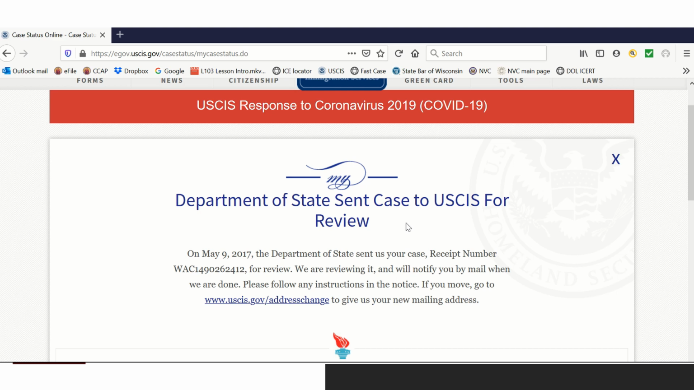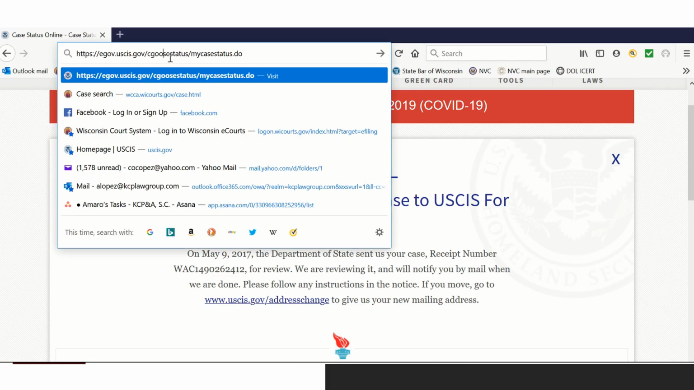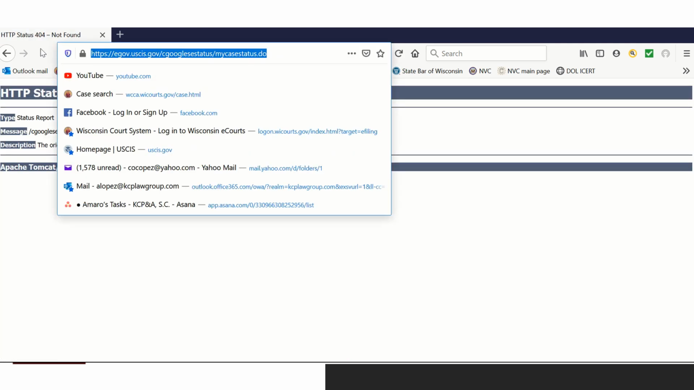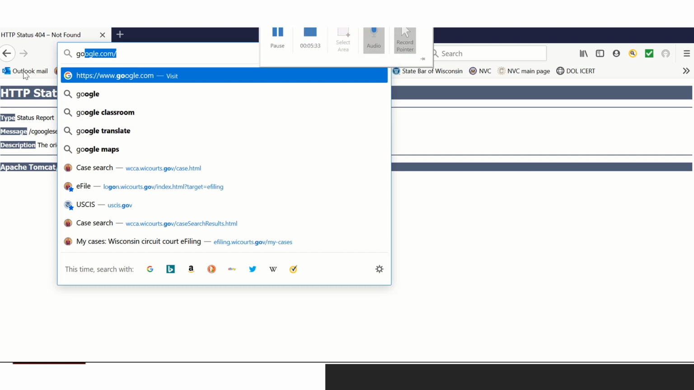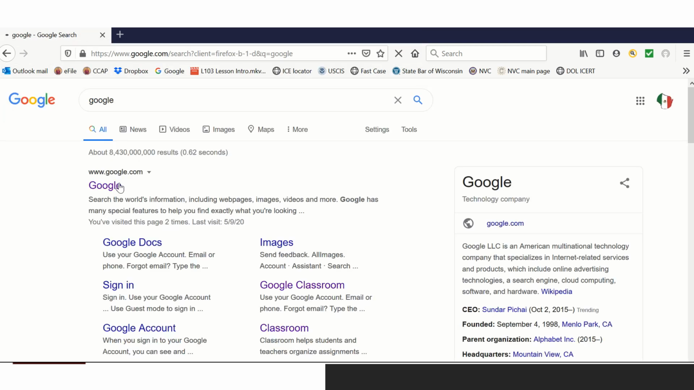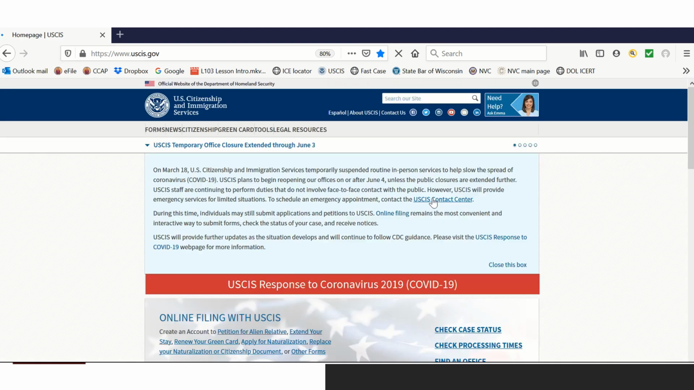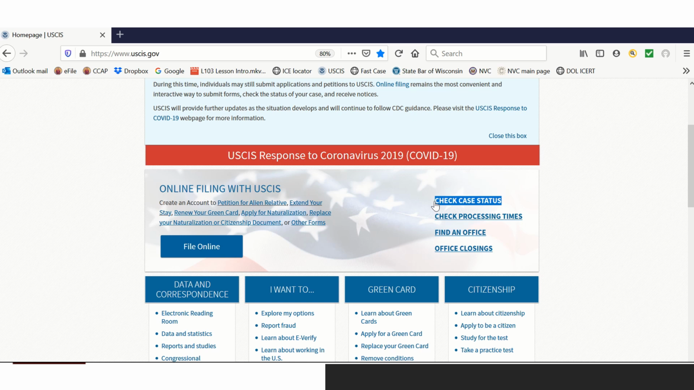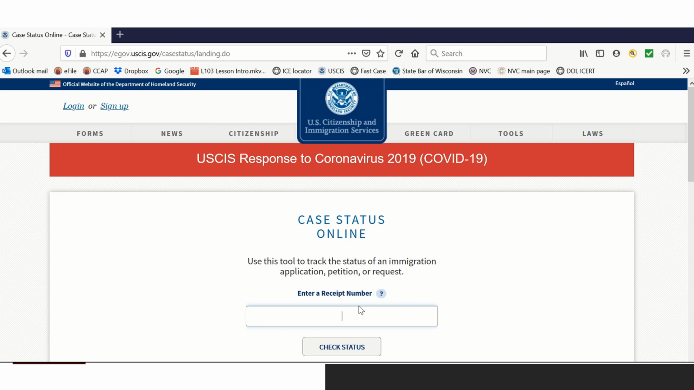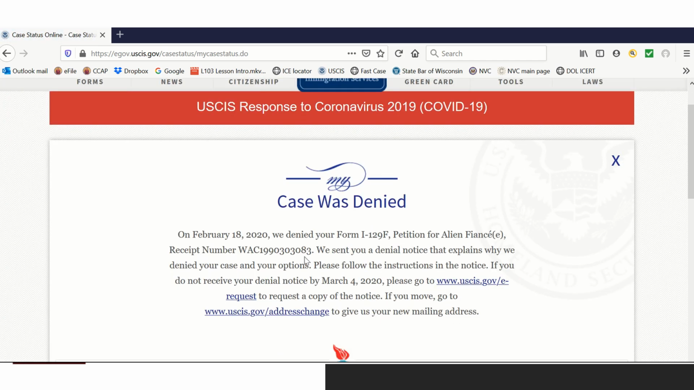So this is how you check your status with USCIS. Very simple. You get your receipt number. You go to your browser. Once in your browser, you go to uscis.gov. You scroll down to check case status. You click on that. You enter your case number. And you read your status.